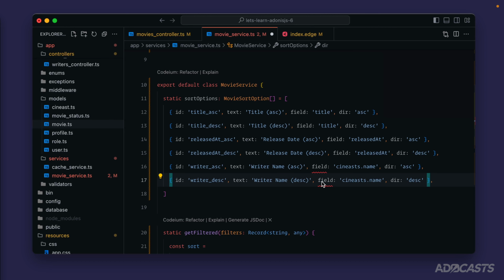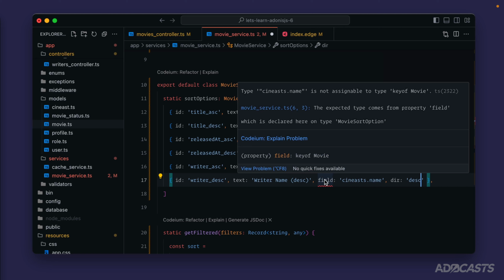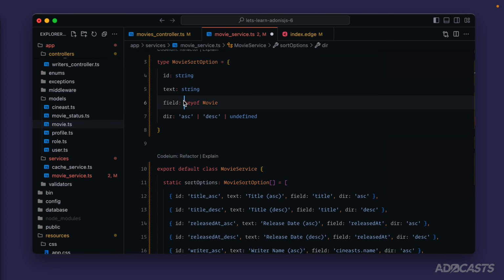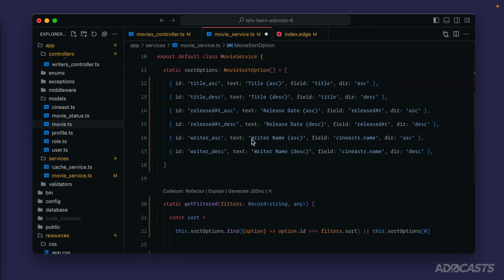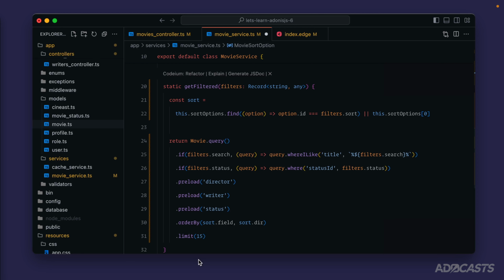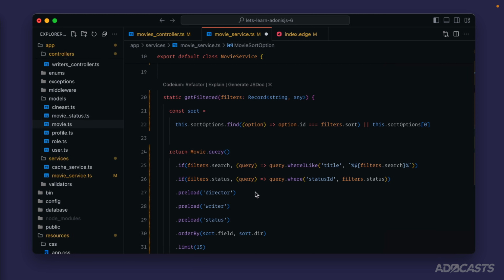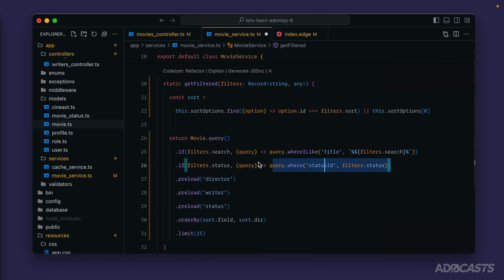We're seeing a red squiggly here because synists.name is what we anticipate the join name to be, and that's not a direct key of our movie. So we'll need to loosen that type up a little bit, and we can just switch that to string. Okay, that will make our options here happy as well as our movie query, because our where clauses won't specifically care about that.